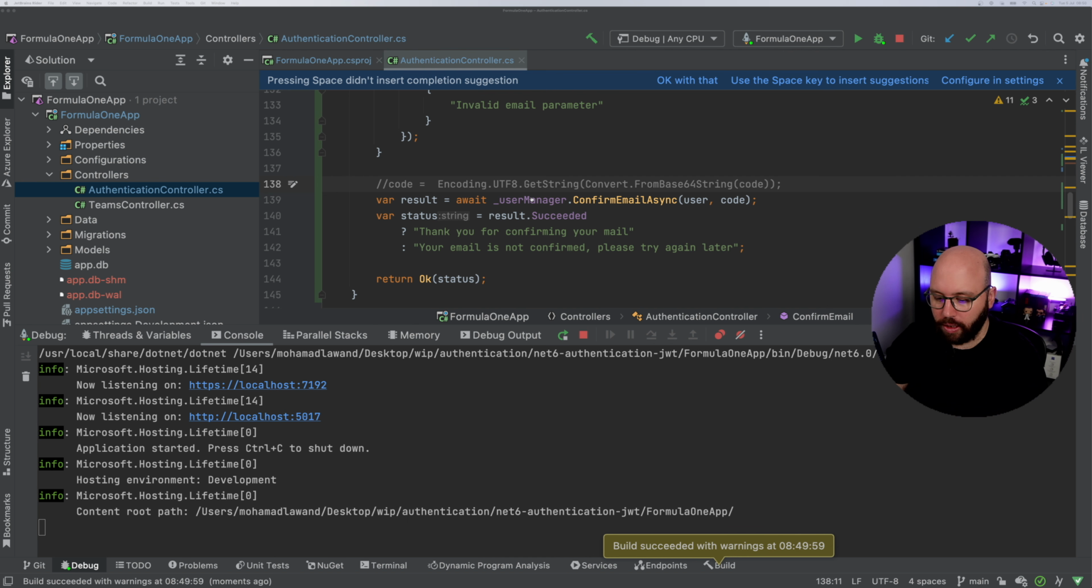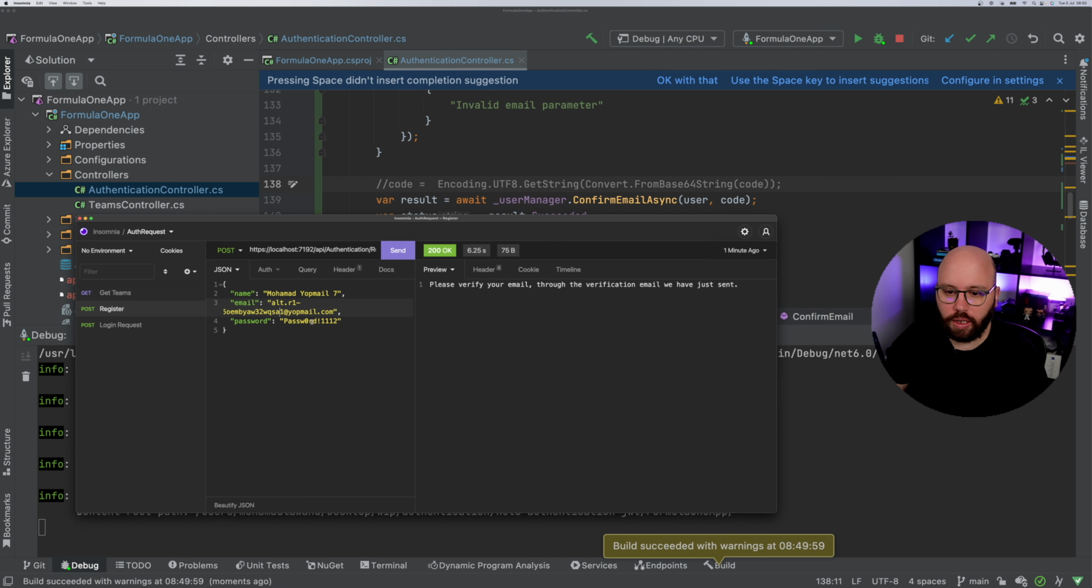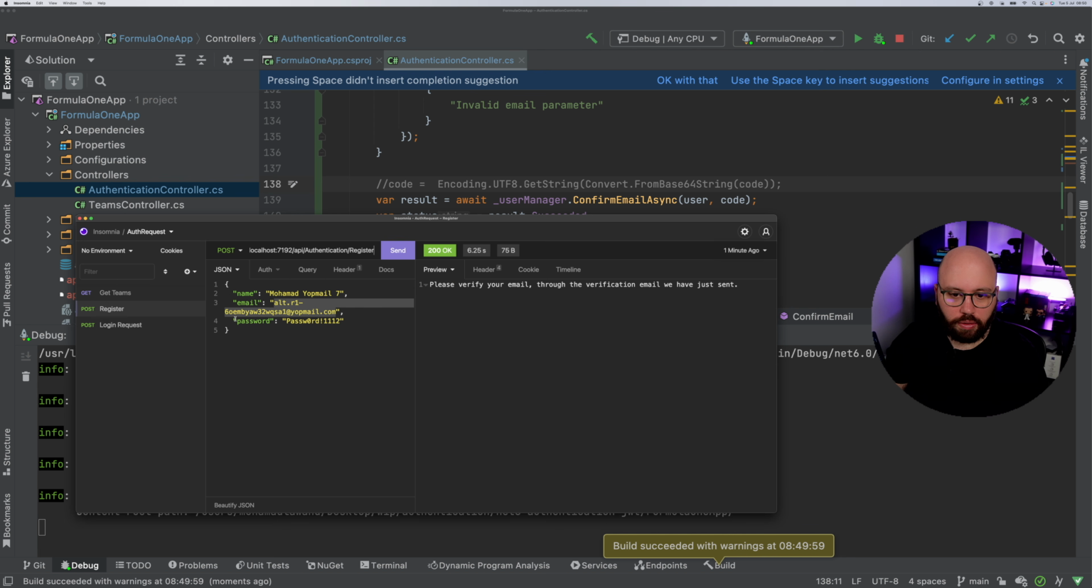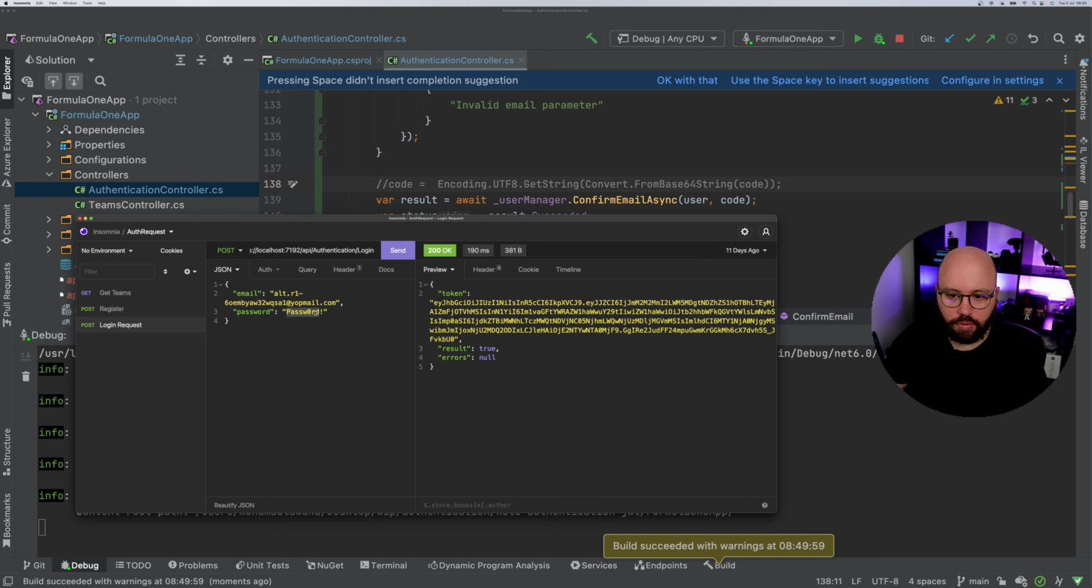So if we go back to Insomnia and I take this email and I go to my login request, and let me take the same password, I think it is. No, it's different password, so let's take this password. And let me try to log in from here. Okay, let me paste it here. So now I should receive that an unverified email. So let's see what's gonna happen.